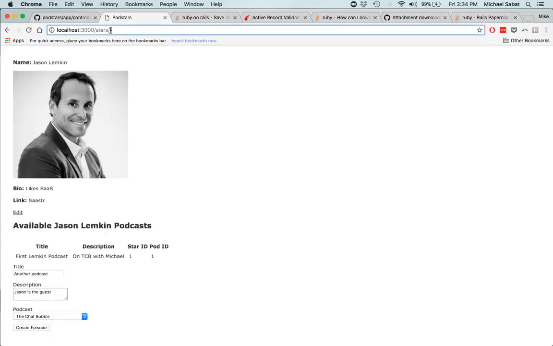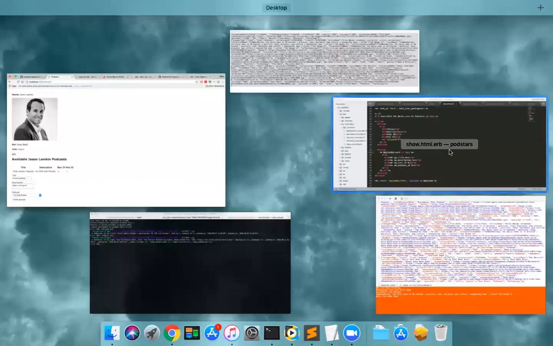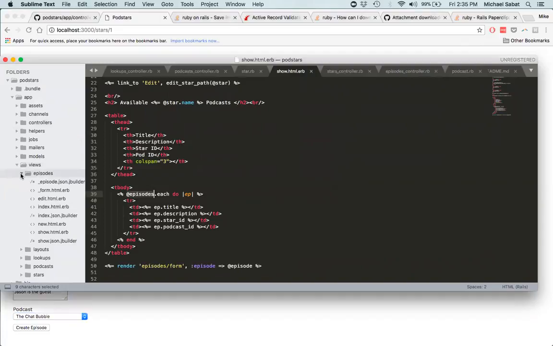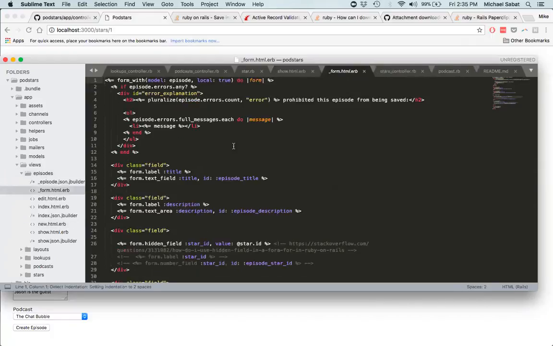So we have star ID number 1 in the params, and this is the episode form for, right? So do we have it up here? This is the episode form for that we're showing, that we're putting on the star page. And so let's just check that out real quick. So if we go to the show page, we're rendering the episodes form, right, and passing in that episode. So the episodes form, let's see what that looks like.